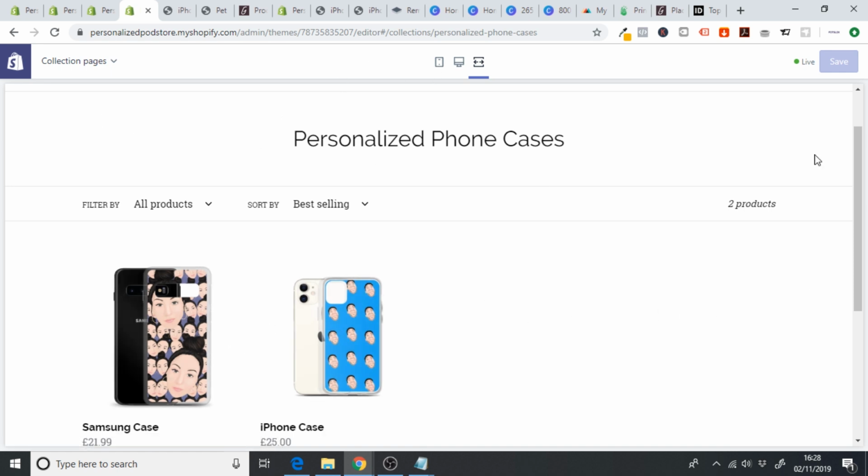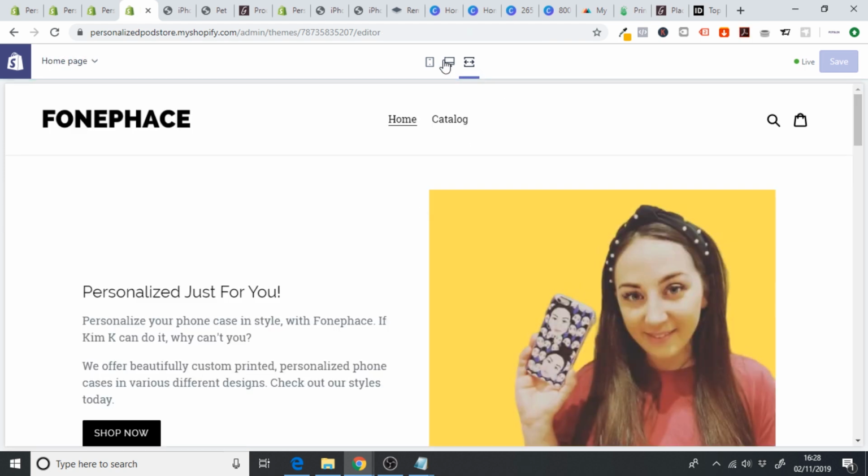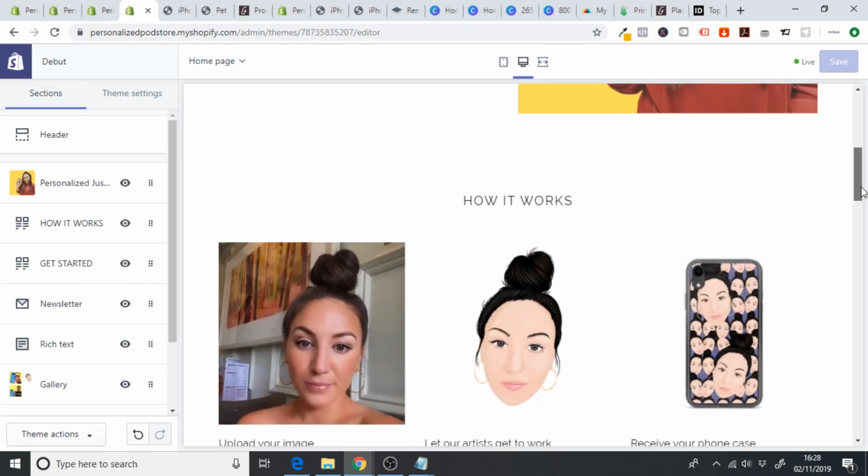So now let's just go back to our homepage. So we can just click on this and it will bring us back to our homepage, and now we can just link up some other buttons.